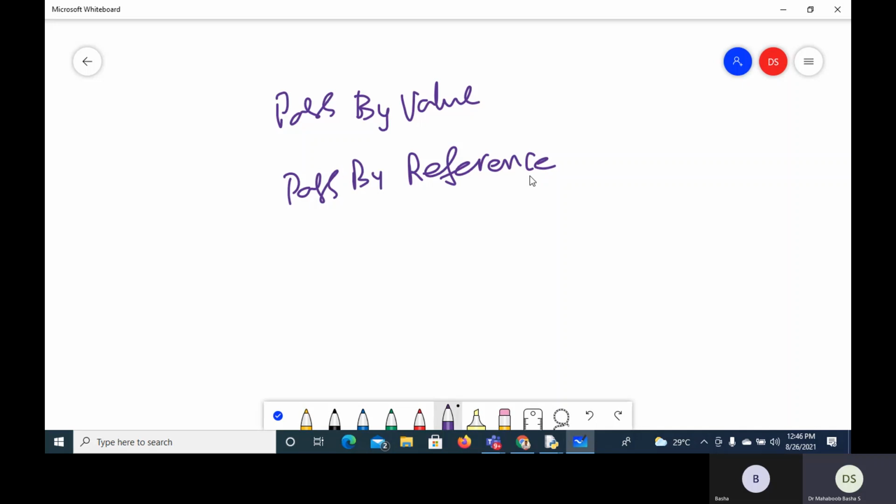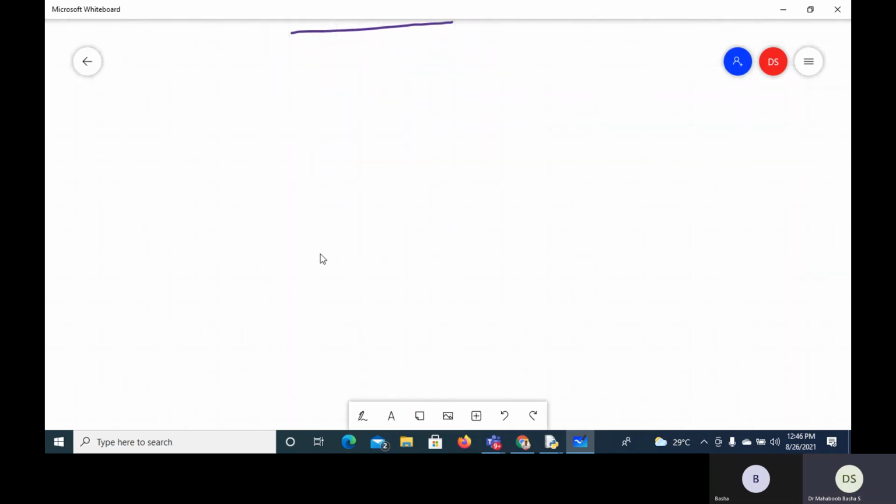If you take the C language, both can be used. Sometimes it is passed by value, sometimes it is passed by reference, based on how you mention the actual parameter in the call statement, but in Python it is not like that. So before I say whether pass by value or pass by reference is used in Python, we should know some related concepts.